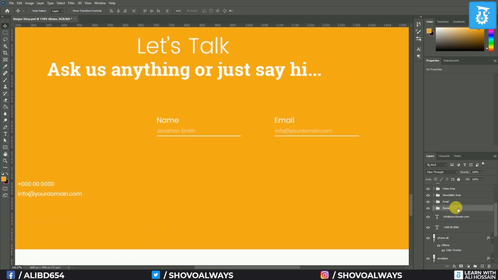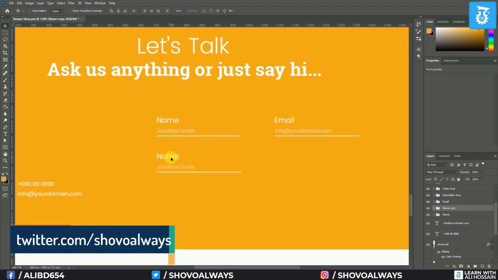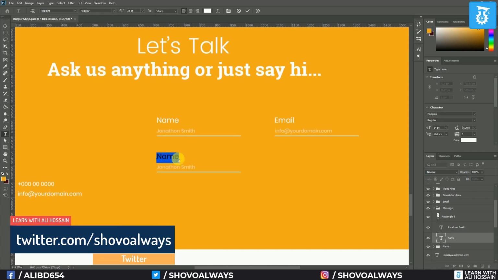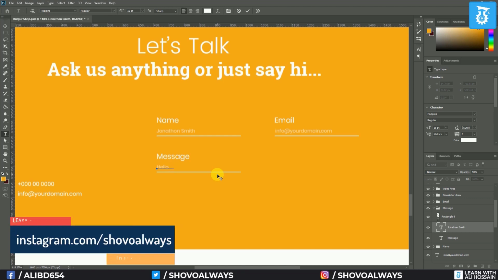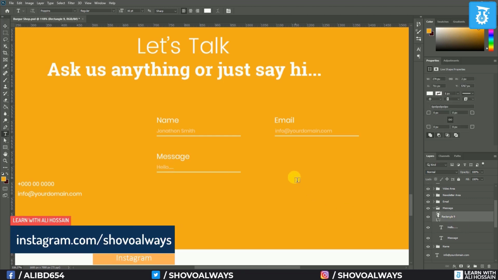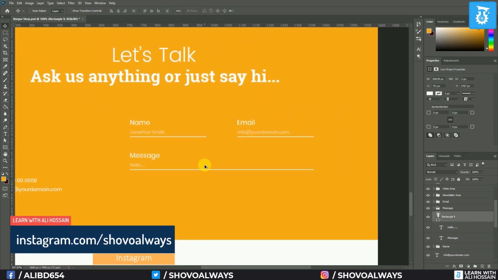So now for the name group, I will duplicate it once more. Here I will write message, and I will also edit here, it will be message, and I can write a simple text, hi or hello, and then some dots, and I will increase the rectangle. So you can see now this area looks something like that.